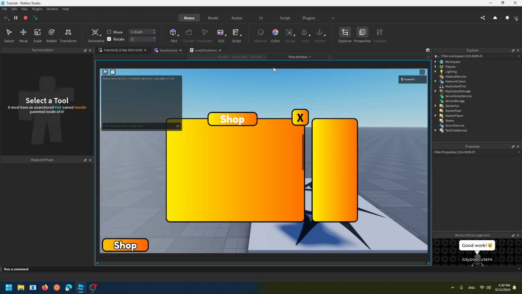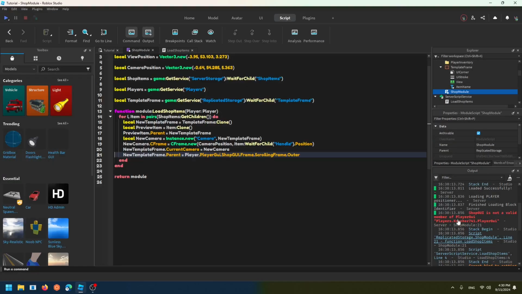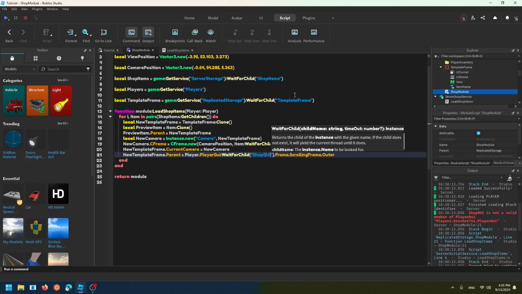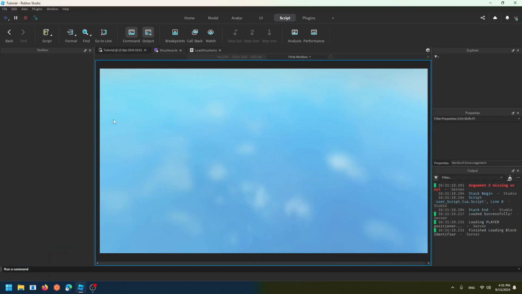Alright, so it doesn't seem like we're getting our items. So let's go ahead and look at the output to see what's wrong. Oh, it says shop GUI is not a valid member. Oh, this happens all the time. So basically, we're just going to go ahead and get this right here and just wait for child, shop GUI. Bam, there. Now let's go ahead and see if this works.